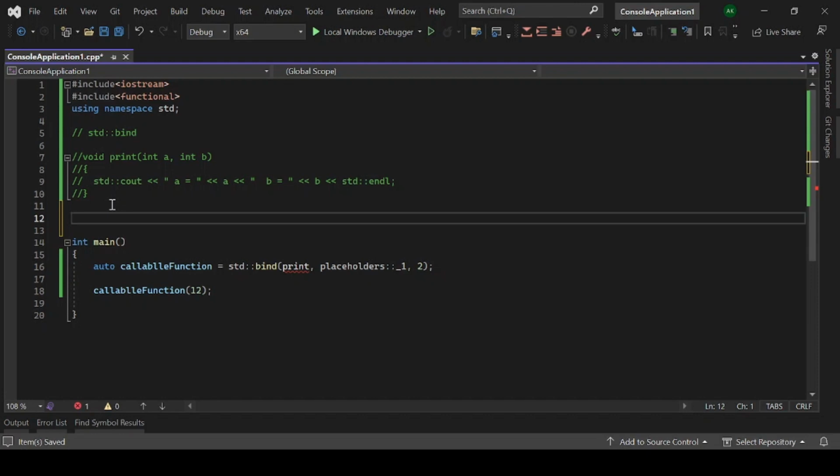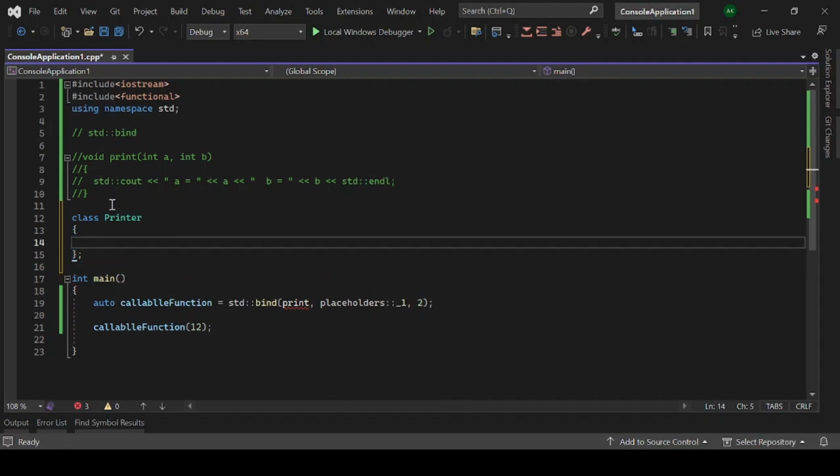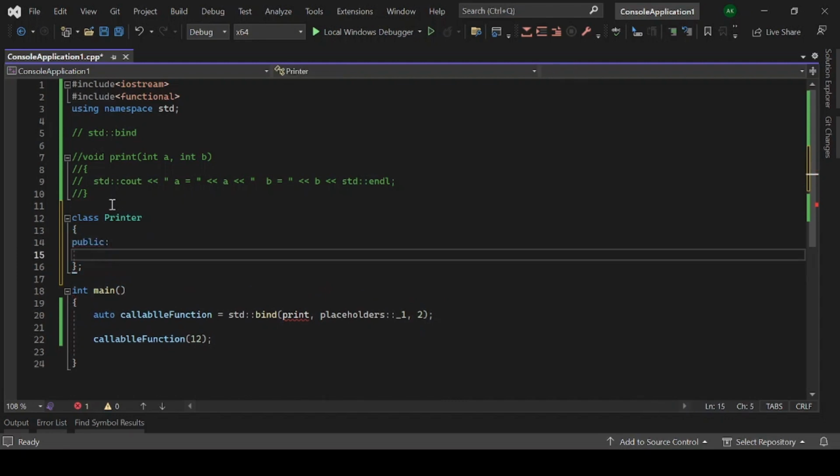Suppose I have a class, and I'm creating a class Printer. In this I'm writing a public function, void print, the same function, with int values.